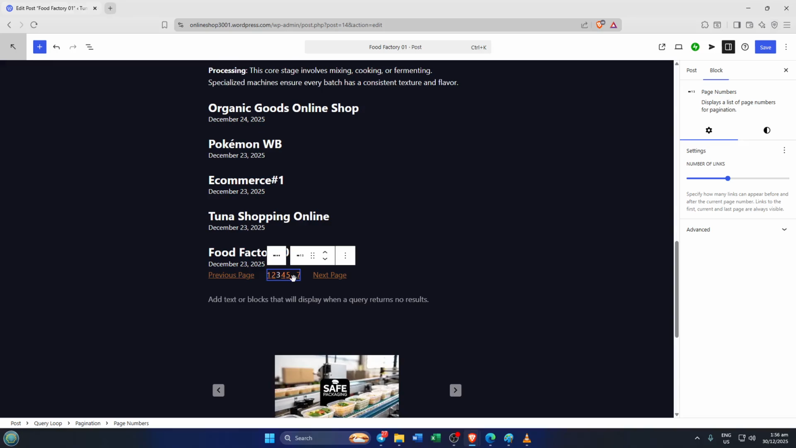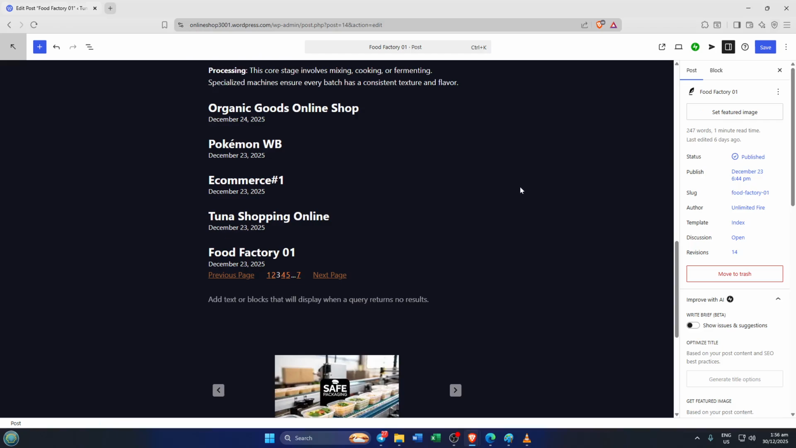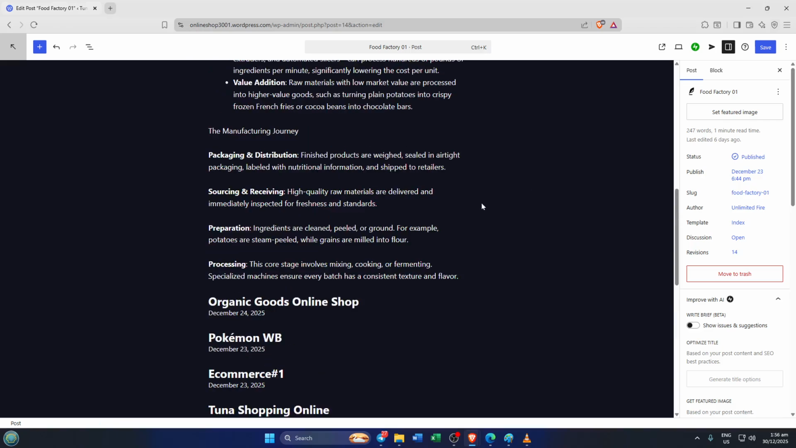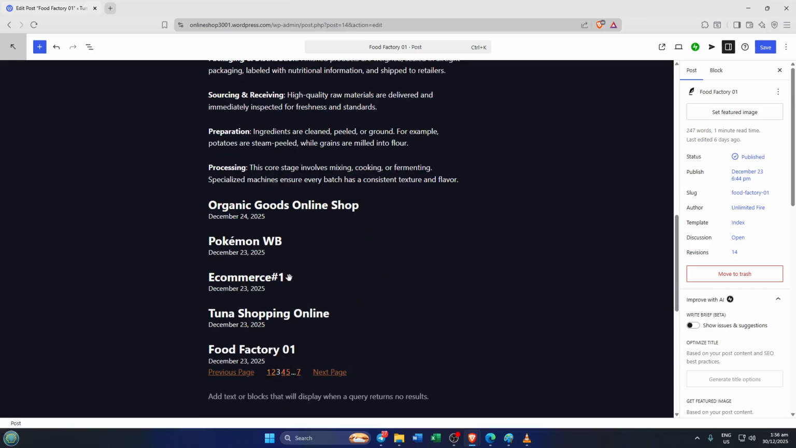To do this, just click inside one of the post previews in your query loop. You'll see each item, like the post title, featured image, date, or excerpt, displayed as its own tiny block. Want to highlight the post date? Drag it above the title. Don't need the image, click to remove it.